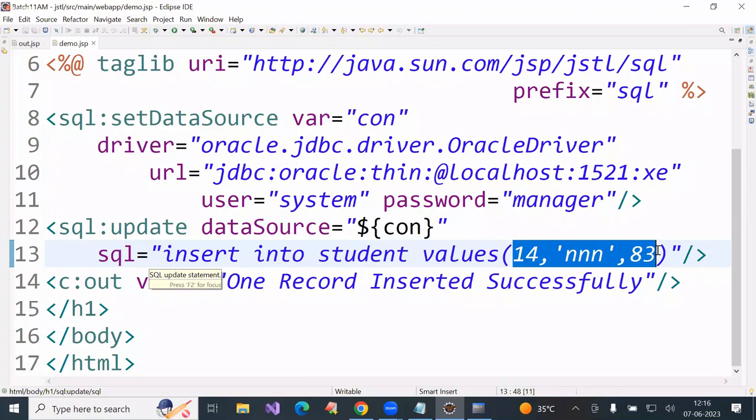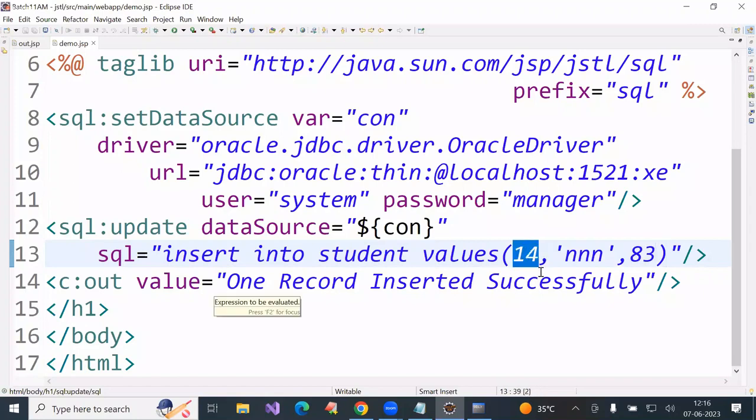In HTML, which you already studied, write a form to accept student roll number, name and marks, and click on the submit button. Then this program will execute. In this program, how to receive data? Use getParameter and place that variable here. Then with expression language, write the variable. If you write a value directly, it's okay, but if you want to write a variable, use expression language.